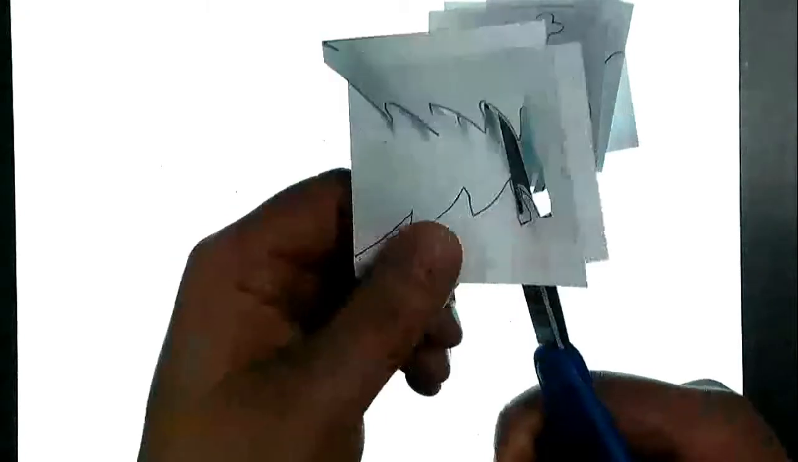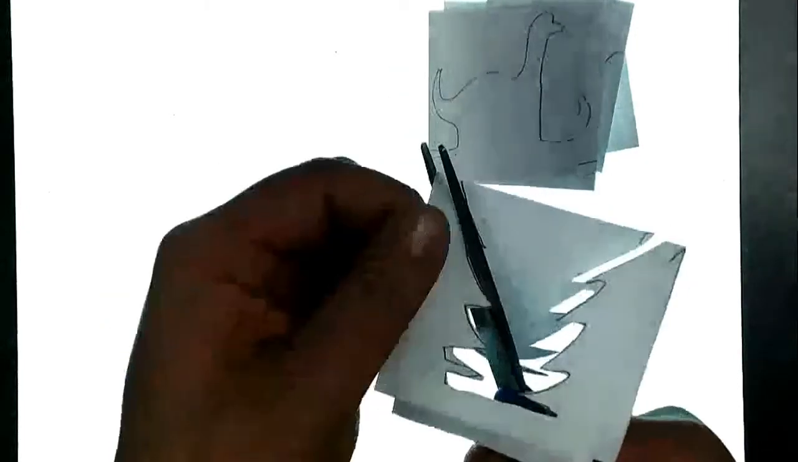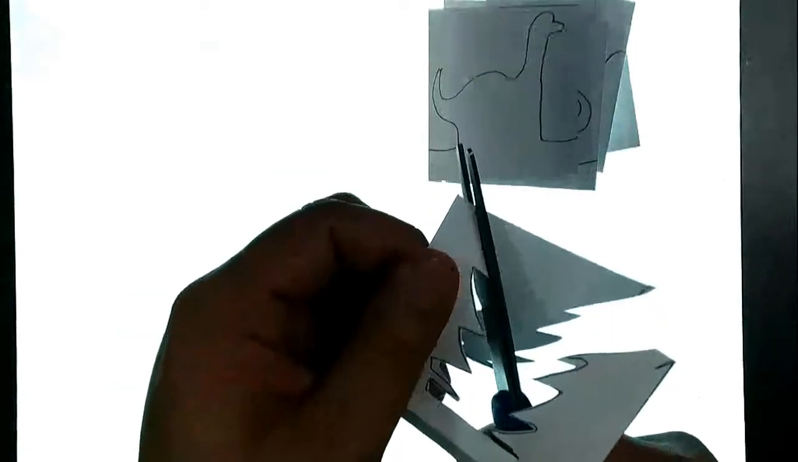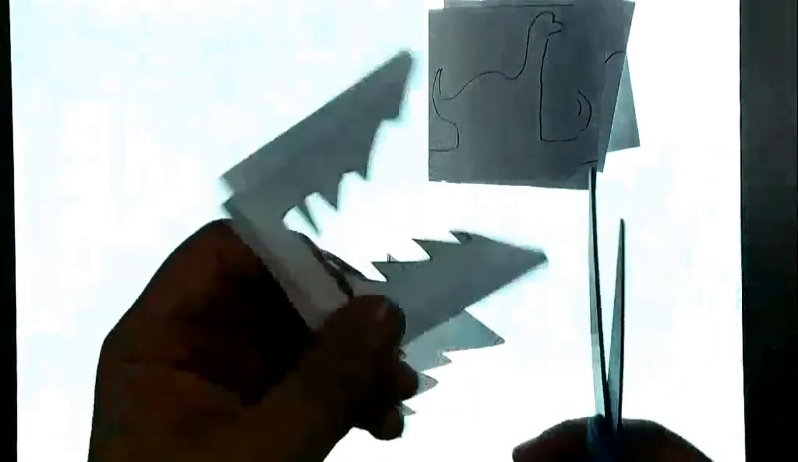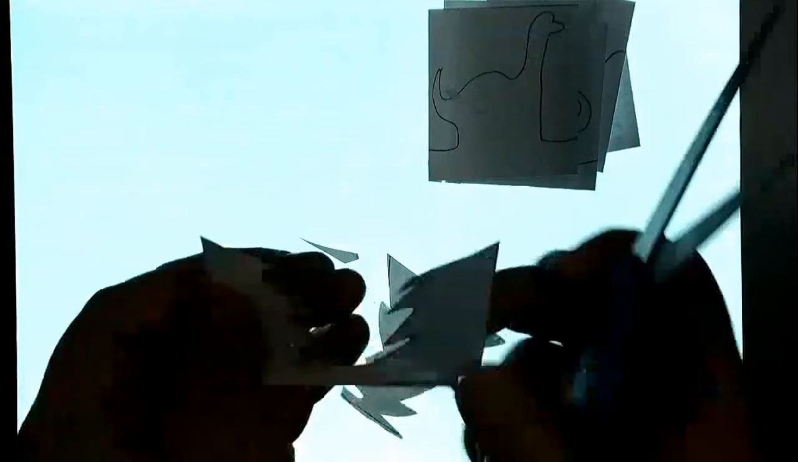So you guys can see how I'm cutting. Take your time. The important part is not to cut all the way. And what I think I'll do is maybe make my trees a little shorter so I can see their points a little better, and so that I make sure that this isn't too tall at the end.